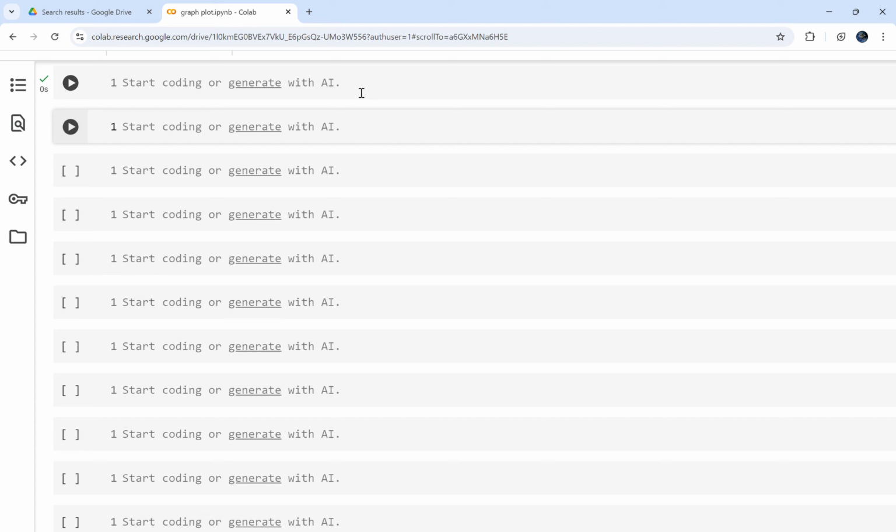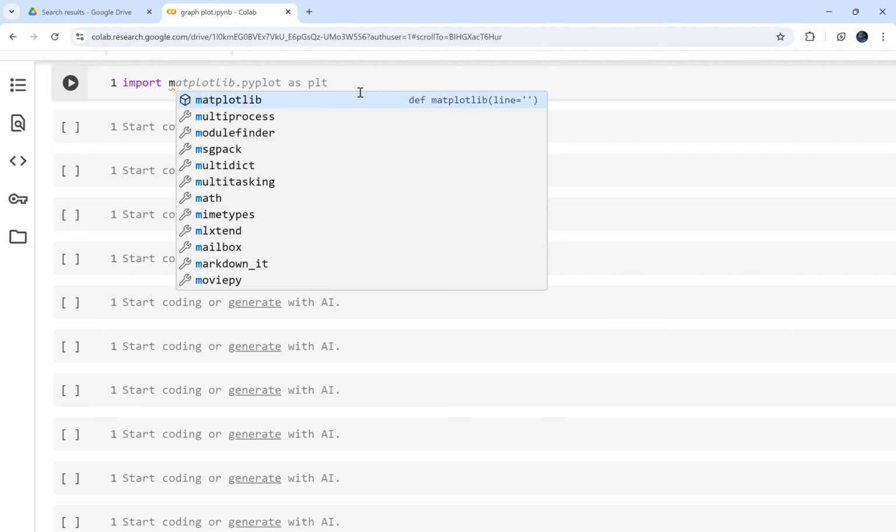Today we are going to look into Matplotlib, a powerful Python library for data visualization to create graphs, pie charts, and many more things. So today we are just going to look into the basics of Matplotlib. So first we have to import this library. To import this, we will be using import Matplotlib.